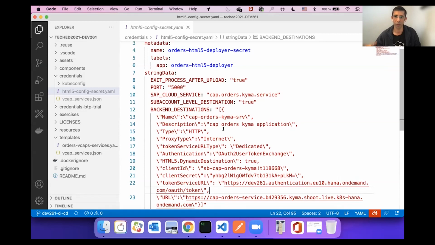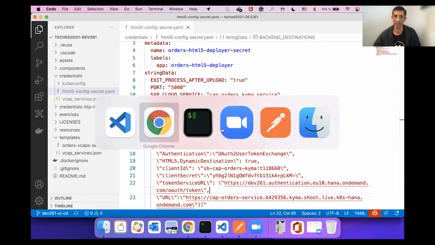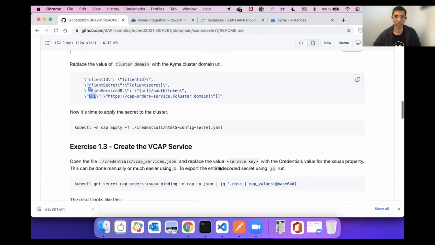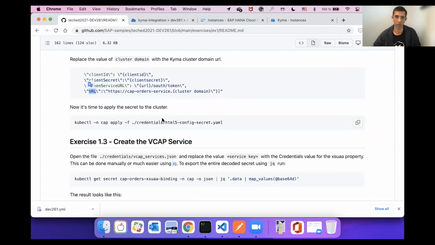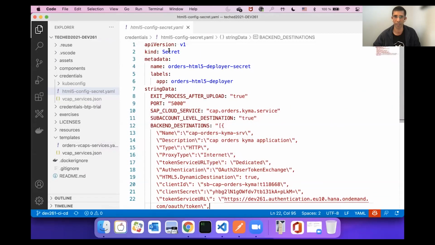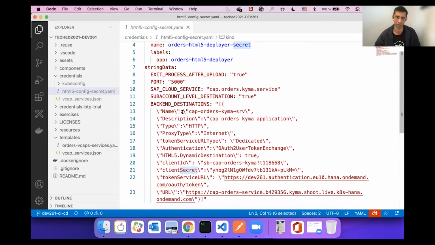So once you do this, then you should be able to create the secret containing all the appropriate values. So for that, that's the time now to create a secret, and then I will simply do a kubectl apply in the namespace CAP. So if you look back at this directory, I'm just saying that I want to create a Kubernetes secret, which has an appropriate name, and it contains the string data containing all the various configurations that we need for setting up our application.